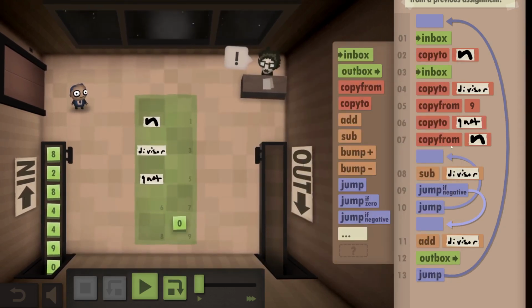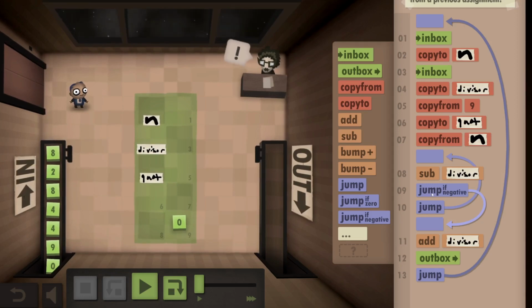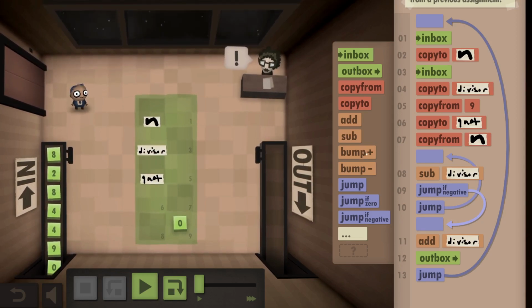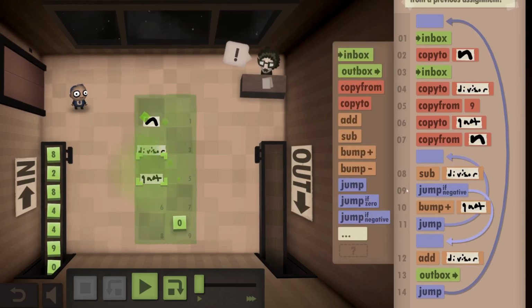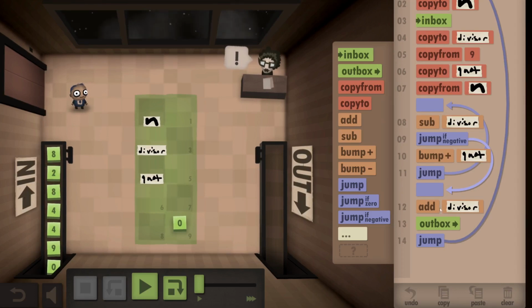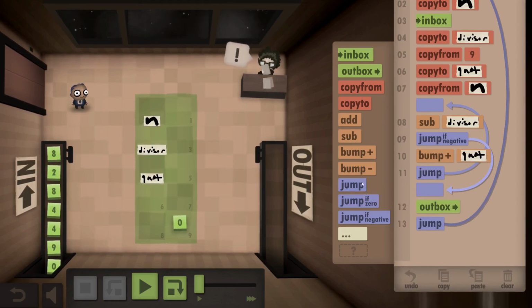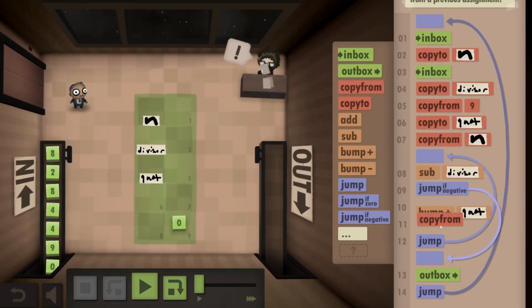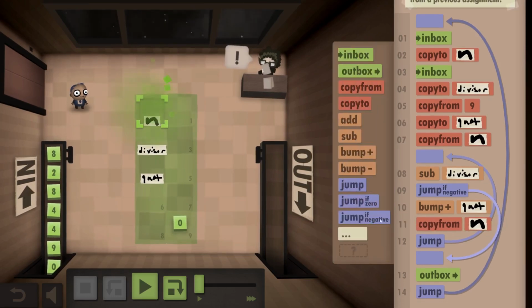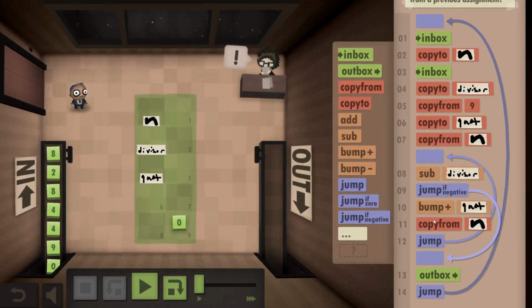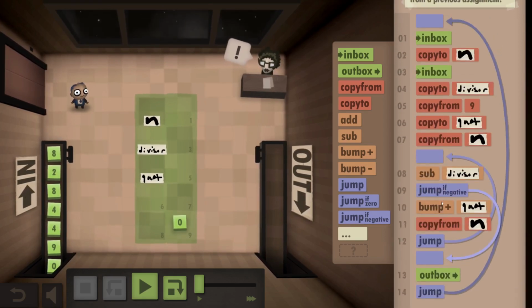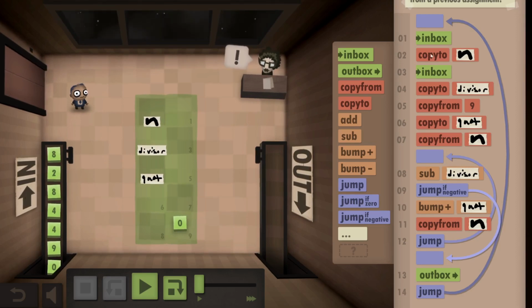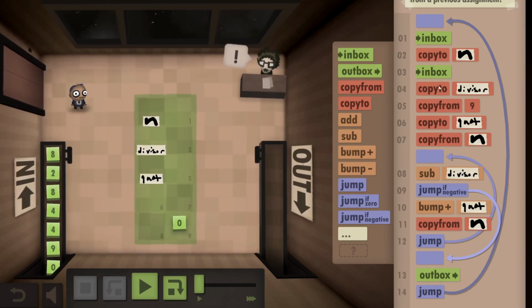Every time we subtract and the result is not negative, I want to bump up the quotient. And then, why do we add divisor? We don't need to add divisor here. But what we need to do is, let's copy from our n. Okay, that is not going to work. We're missing a lot because we optimized the heck out of this last time. Okay, let's review. Copy to n.